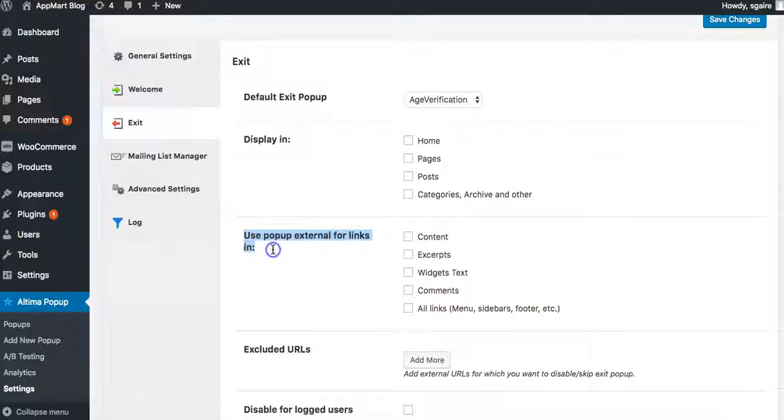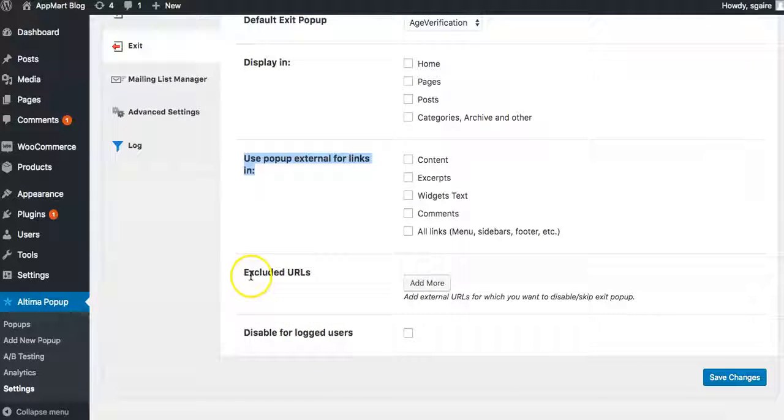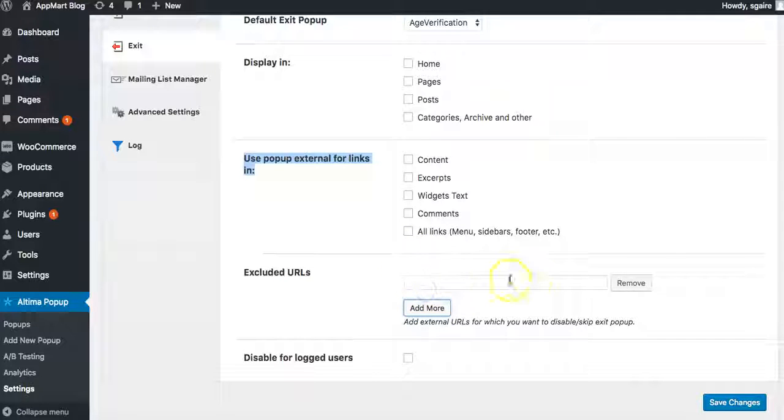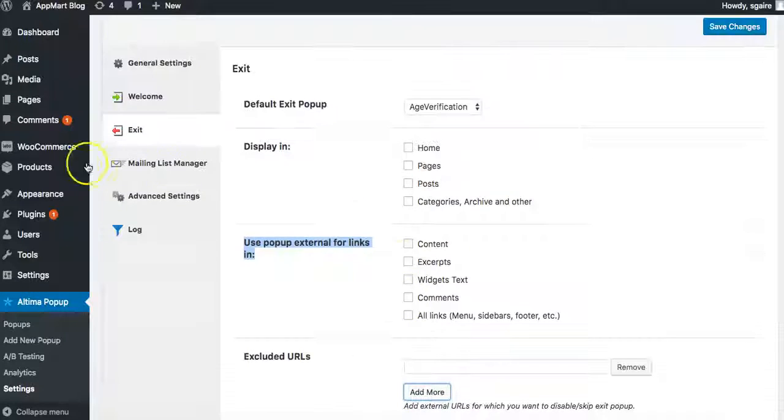Now, this says use pop-up for external links in. So if you want, when people are trying to click a link or touch a link, to show them a pop-up, this is the place to do so. Excluded URL, meaning that you want to exclude a URL. Click on here and put in the URL to your site. Again, disable for logged users.